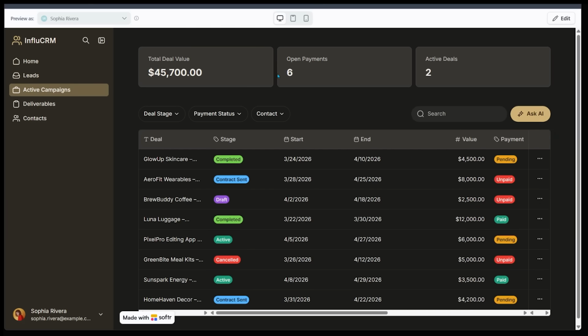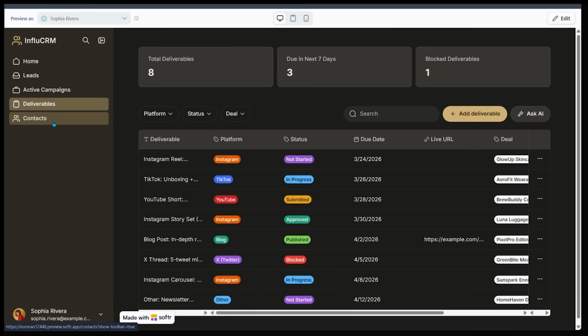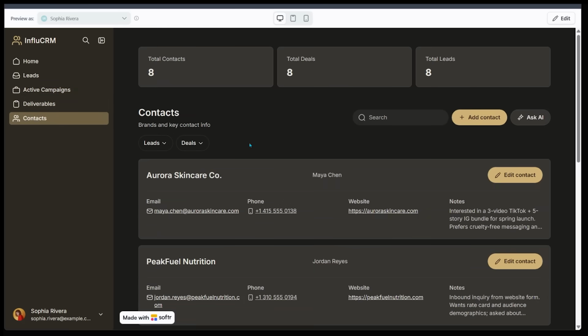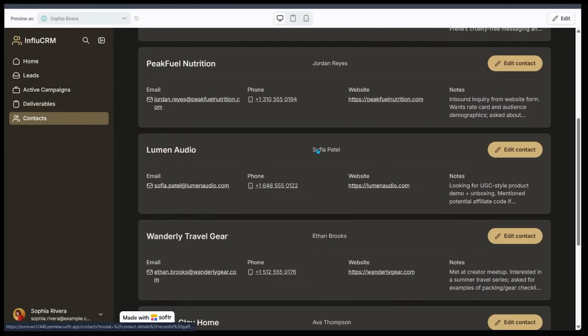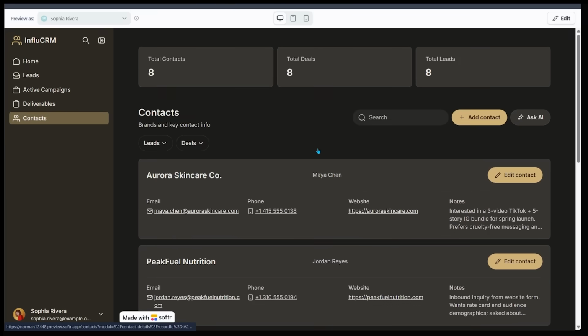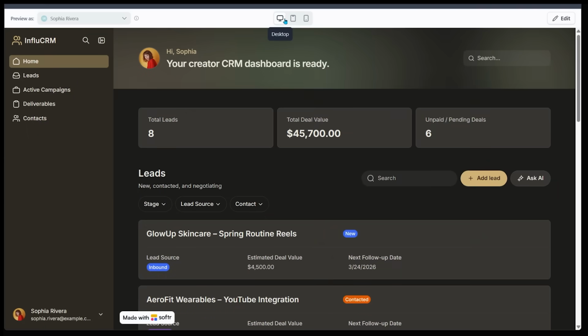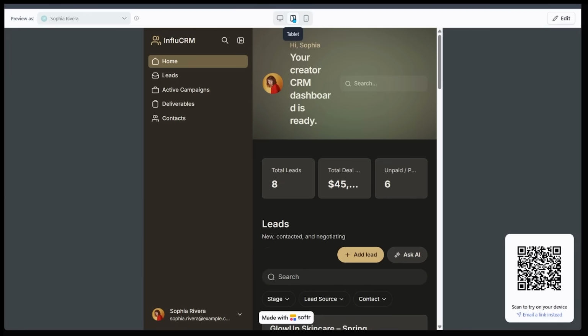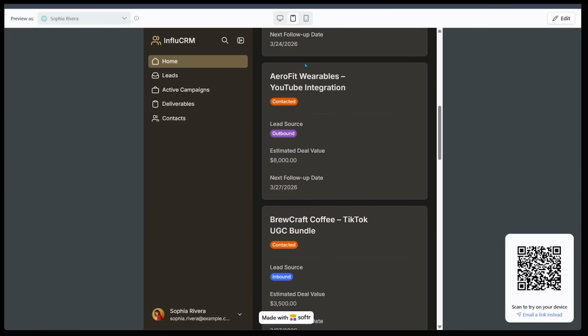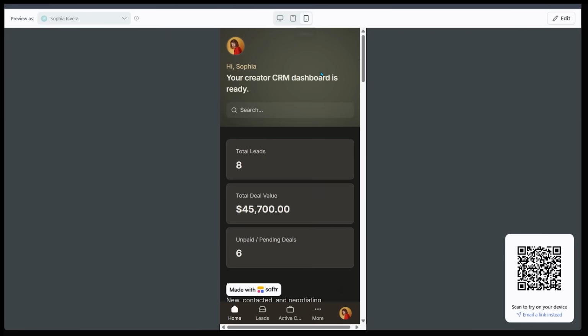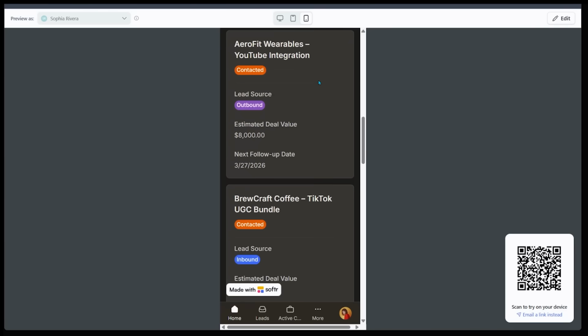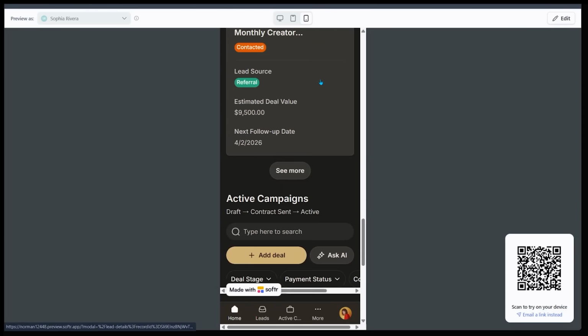And then for the last two sections, we've got deliverables and contacts as well. Very important. We've got all of our different contacts. And again, everything is nicely organized. At the very top, we are on the desktop preview. I can click on tablet. Here's how everything would look on a tablet. Of course, we have mobile as well. So they're all in here and you can see what they all look like depending on the platform.